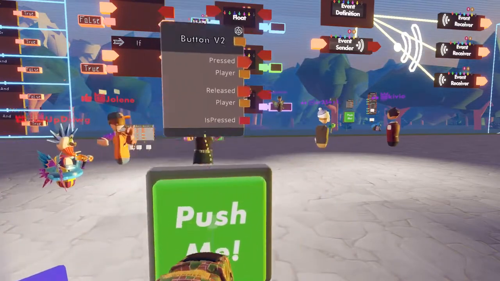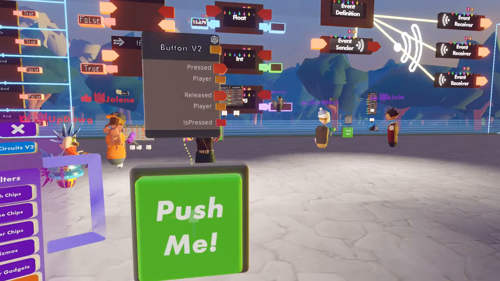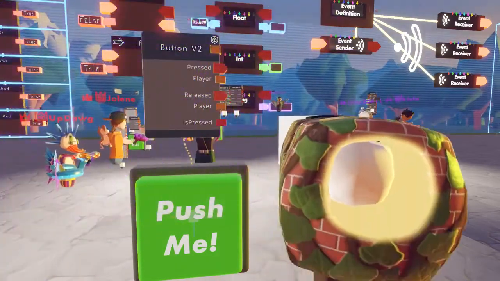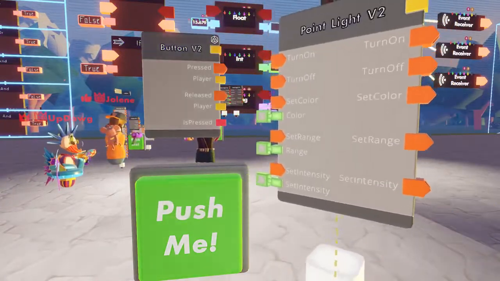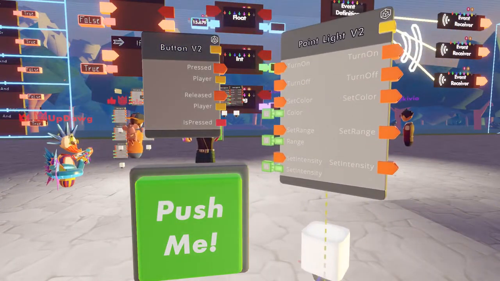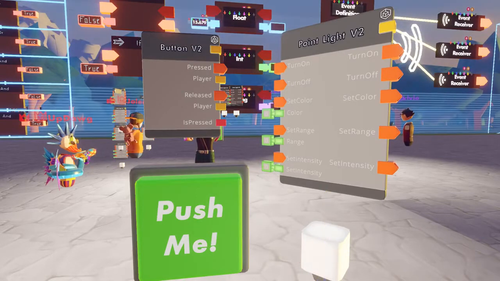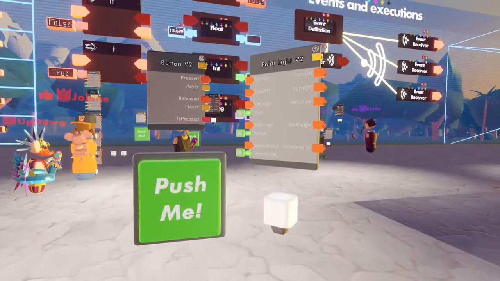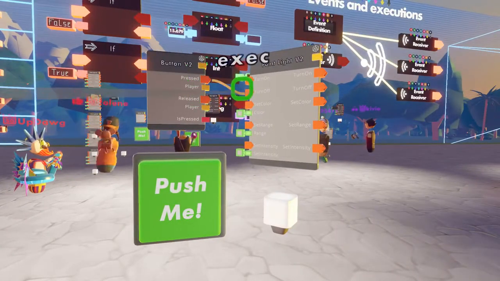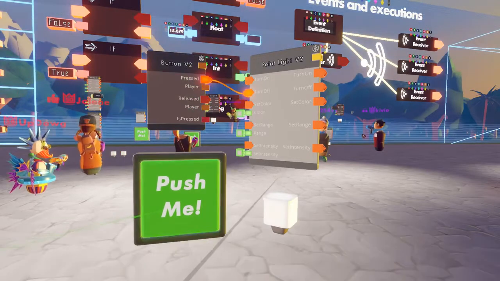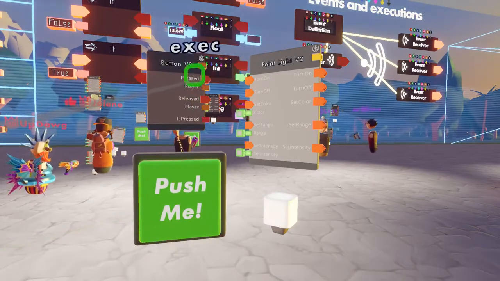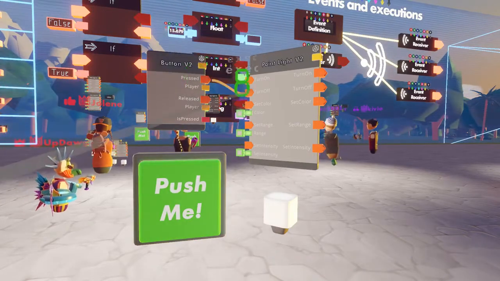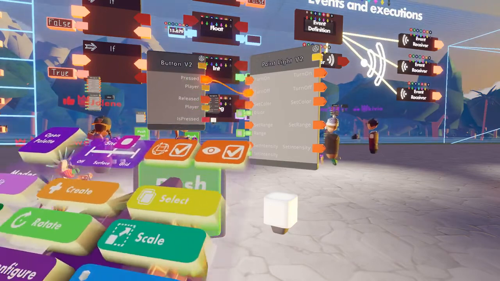As you can see, the button and the point light each have a Circuits V2 chip that came with it, and that's called its object board. It's attached to the object, to the light, to the button, and that's how you can interact with the light and button. On there, you'll see turn on and turn off. You'll see set color, which we won't need. On the button you have pressed and released, and that's how you can get circuit signals from those.